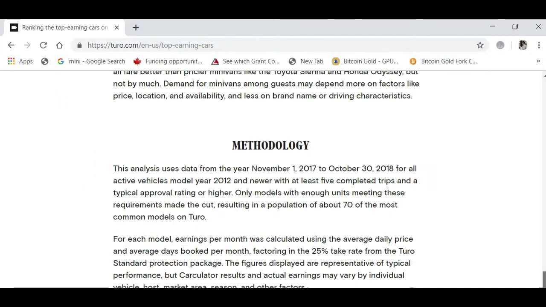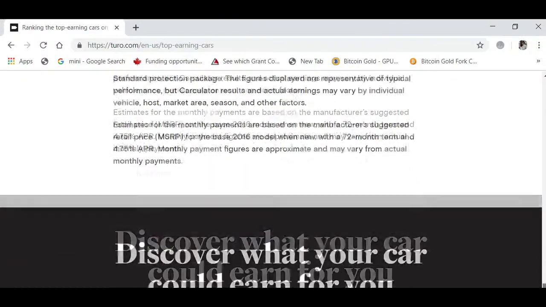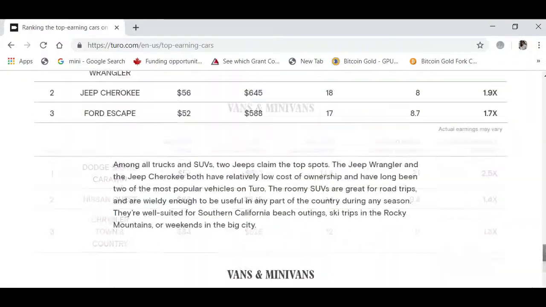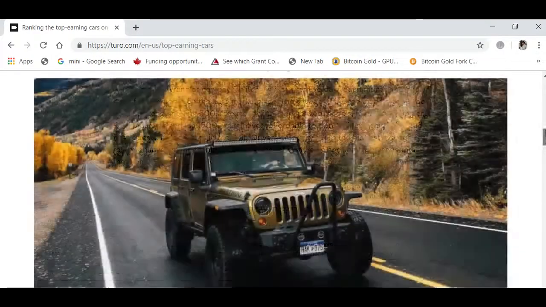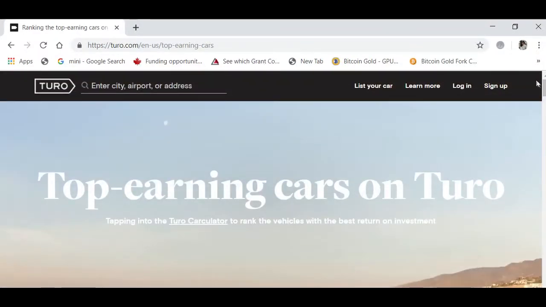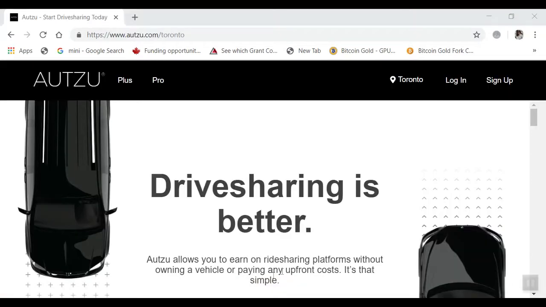Here we have a Porsche for luxury vehicles, trucks and SUVs, vans and minivans. So we have a pretty good range of vehicles. Turo allows you to earn on ride-sharing platforms without owning a vehicle or paying any upfront costs. It's really that easy.